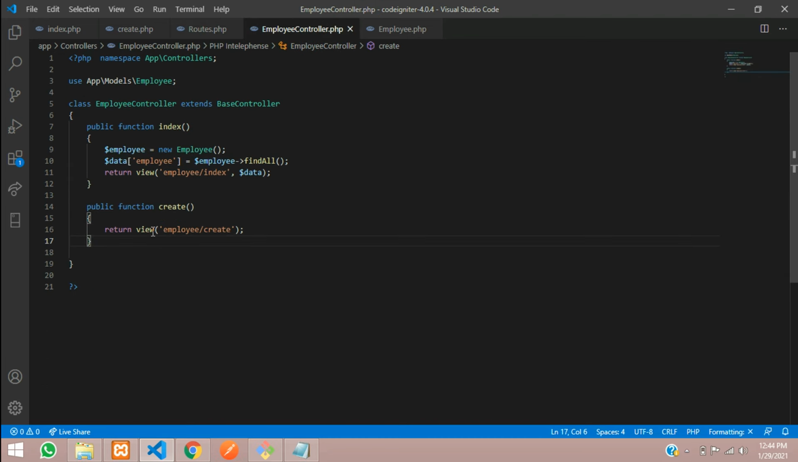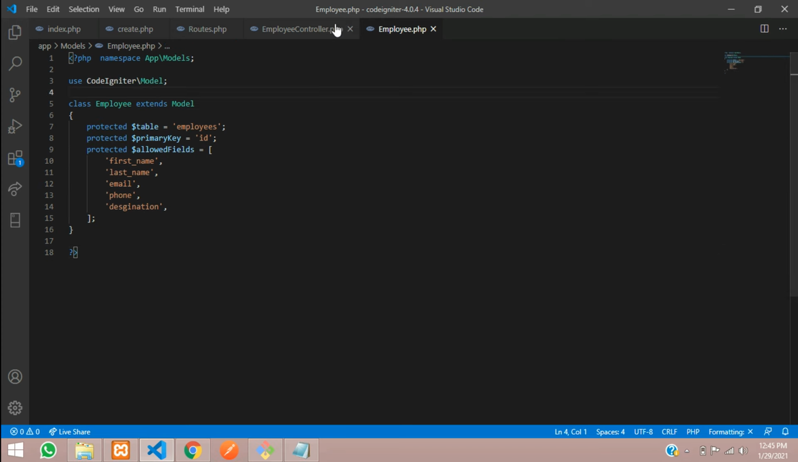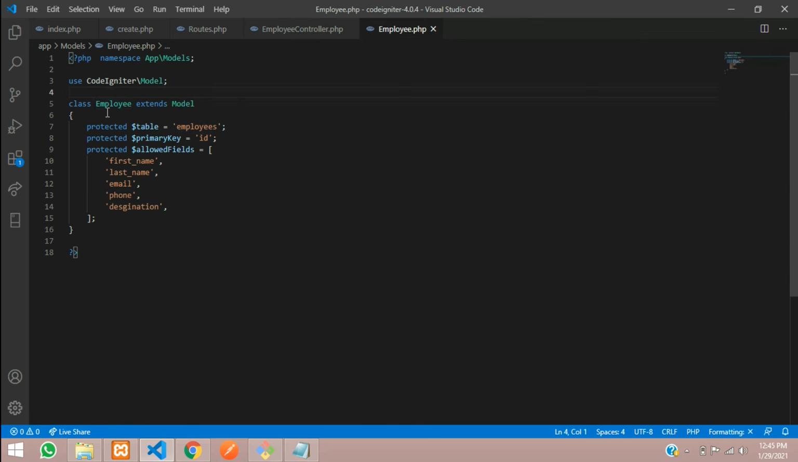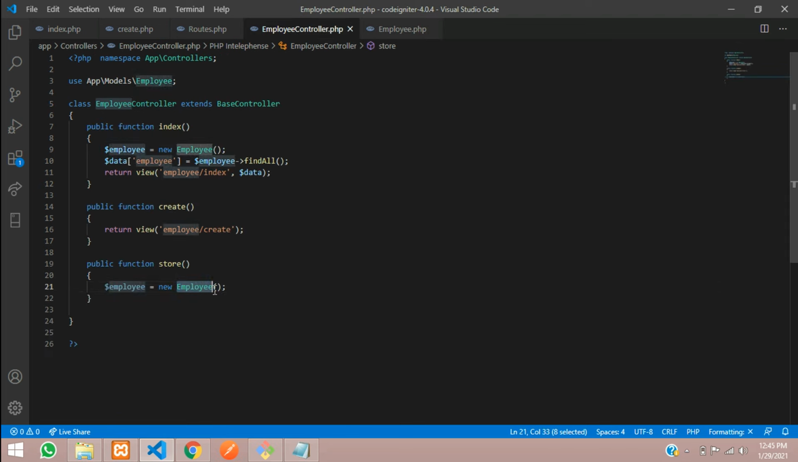Let's go back over here. Public function store method, and over here you are going to type all the data. First, we are going to store into our employee model, so make sure you have created it. Let's call this model over here. Let's create a variable called employee, equal to new employee model. This employee model name, the same name, we have to call over here and use at the top.